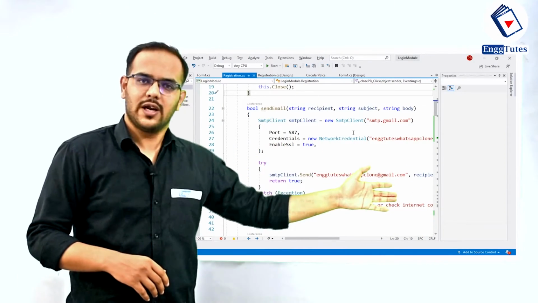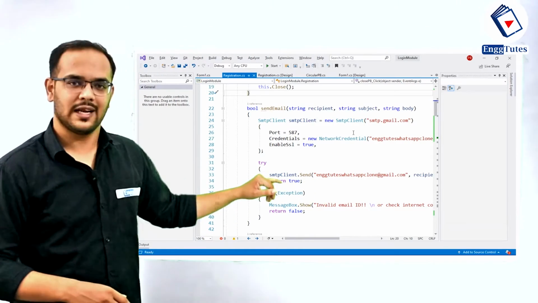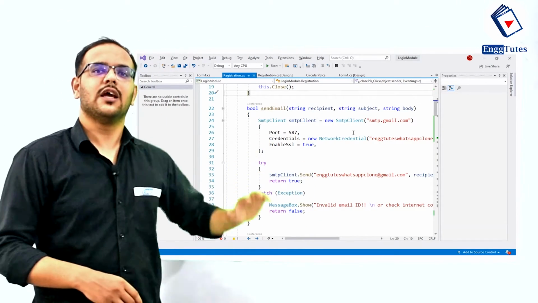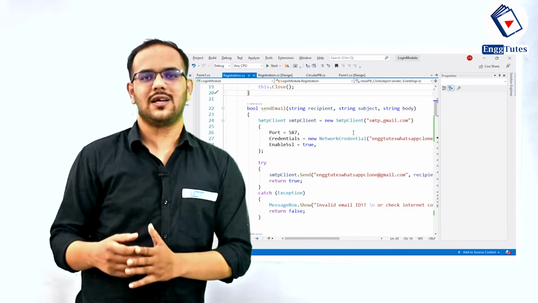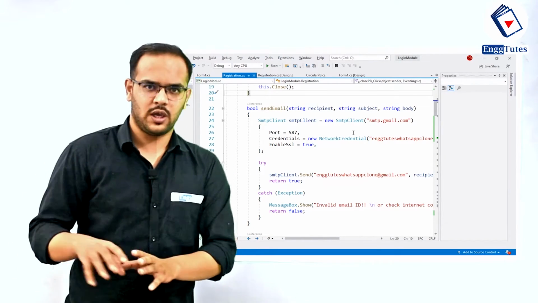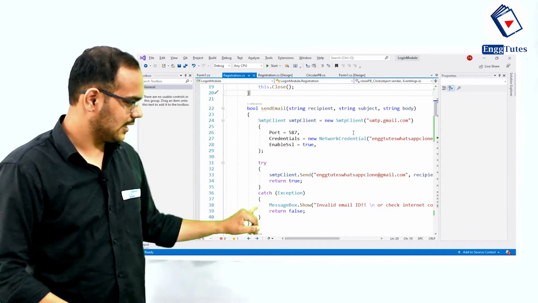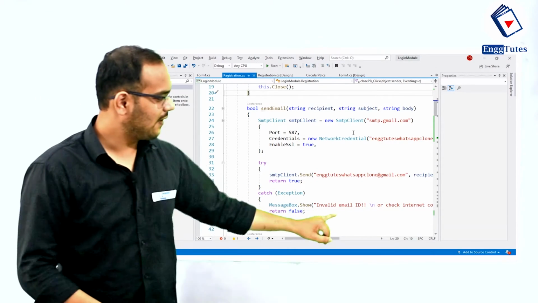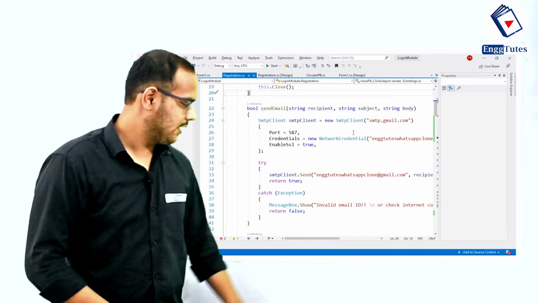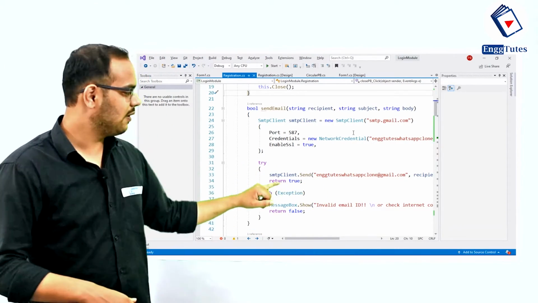Here I just included try catch. Basically, in try, I will try to send the email, and if that email is invalid, meaning it does not contain any address or any domain name, then it will throw the exception that will be caught by the catch block, and then we will say invalid email ID or check internet connection, and then we will return false. Otherwise, if the email has been sent successfully, then we will return true.